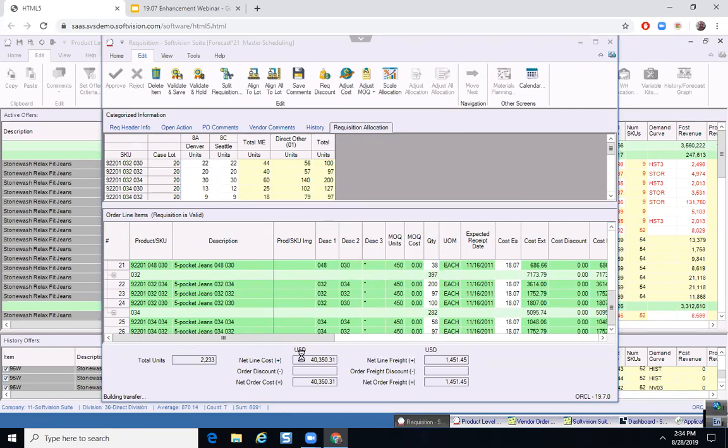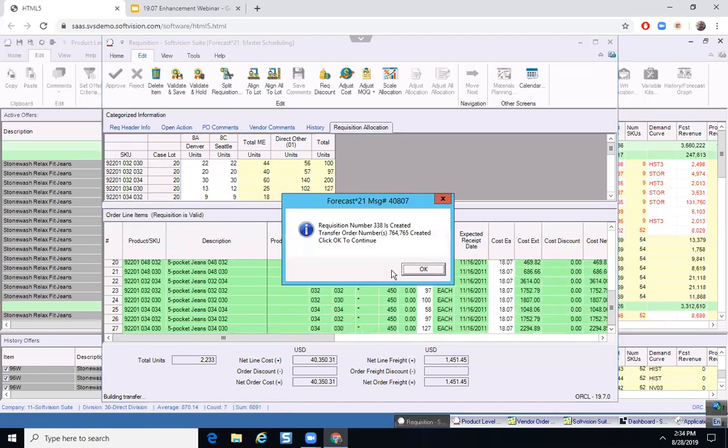And here it's building the transfer and the requisition. It's telling me requisition 338 is created and transfer order 764765 is created. So it automatically creates that requisition. It'll create these transfers, and these transfers will be in a hold status.